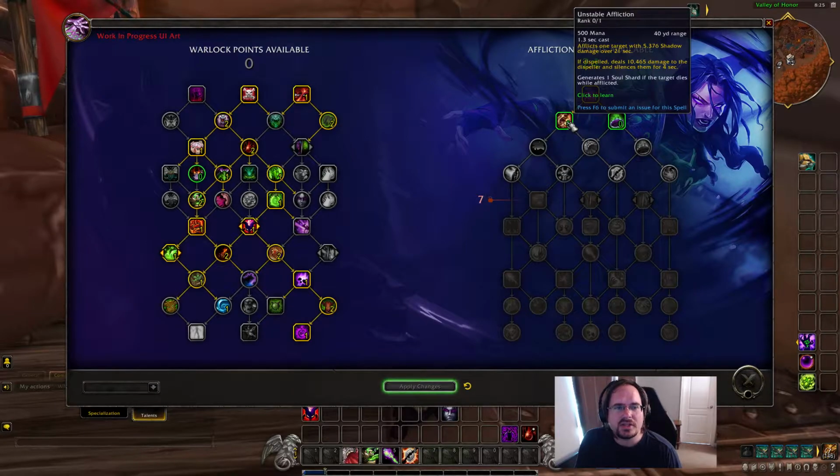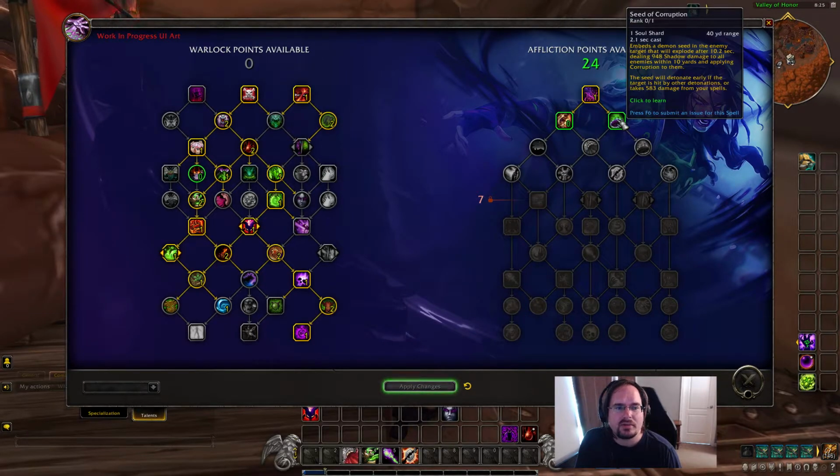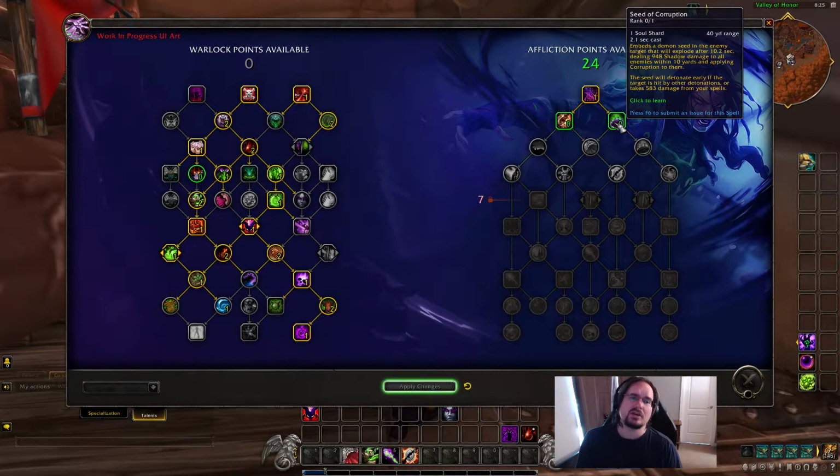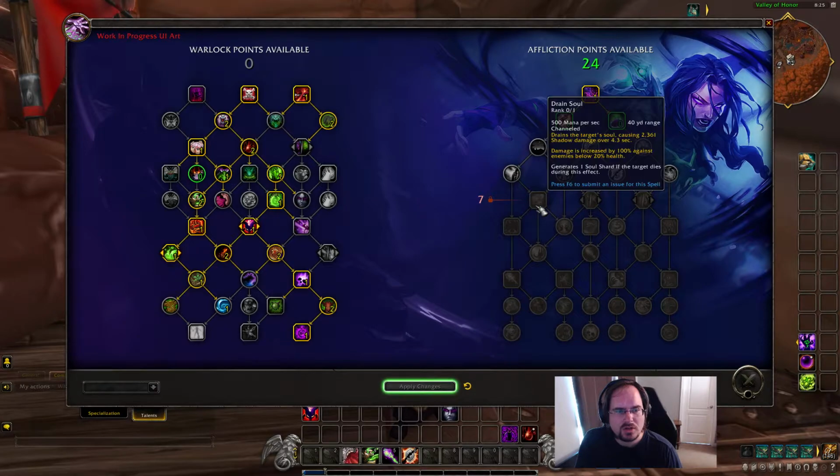So then we have Unstable Affliction, and we have Seed of Corruption. Unstable Affliction, more single target. Seed of Corruption, a little more AoE. We've got Drain Soul. So this will drain the target's soul, causing damage over time. Enemies' damage is increased against enemies below 20% health, and this will generate a soul shard if the target dies during this effect. This is another ability that I really like as sort of like an execute that will generate a soul shard for you.